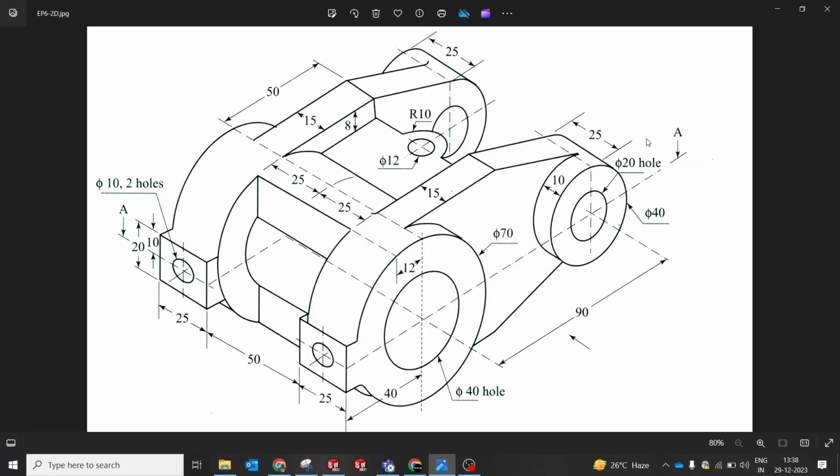Hey, welcome back to another interesting video. Today we're going to create this isometric part or component in this episode 6.